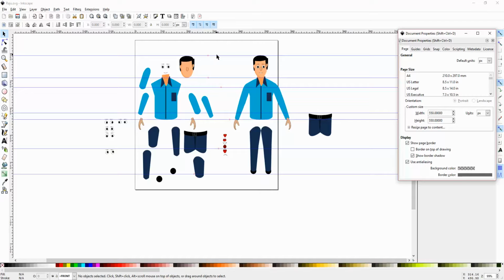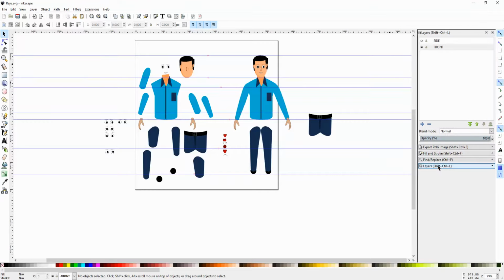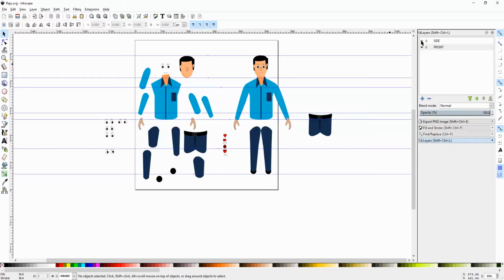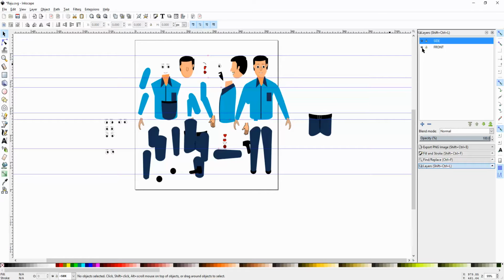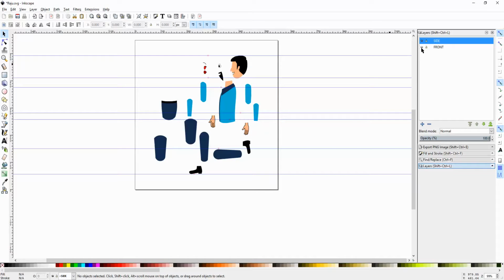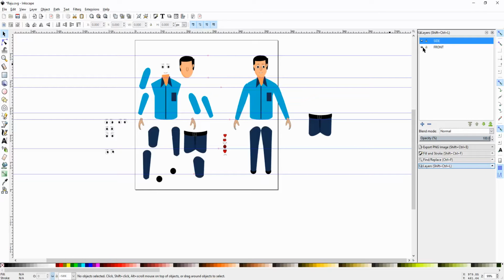So I have put a few guides on this just to ensure that the side pose doesn't deviate much from the front pose. Essentially, a character has two poses in this version of Comic Maker. One is the front pose, another is the side pose. If I close this and look at the layer sheet, you can see the side pose layer is invisible. If I open this, you can see the side pose as well. So let's see the front pose.